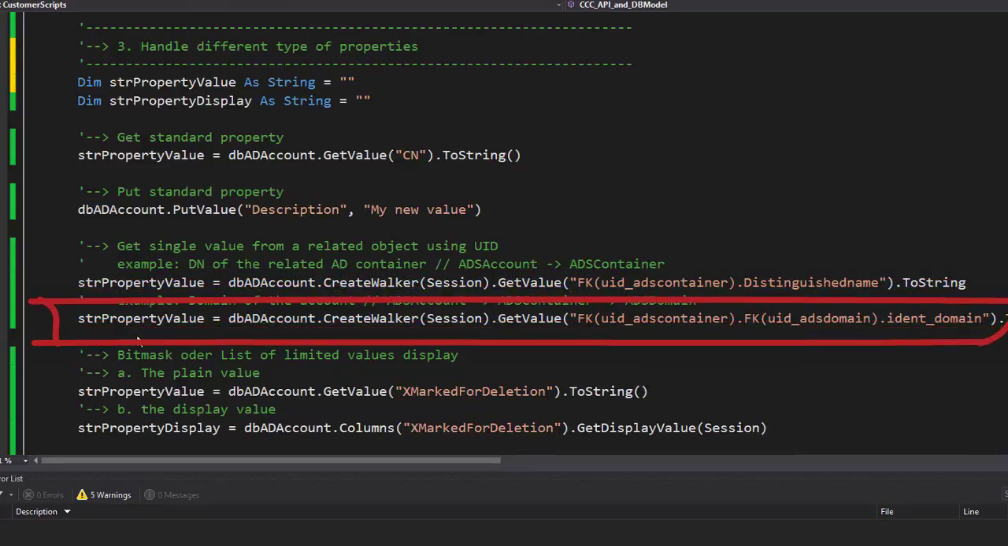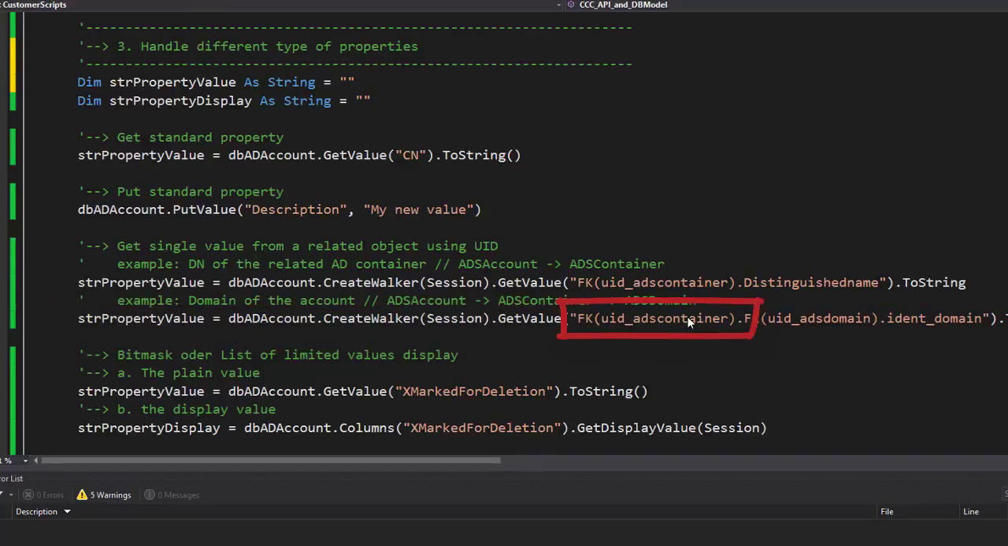The same thing could be a little bit more complex, which is the second example. For example, I can get the domain name, which is now on a domain object related to the Active Directory container object related to the Active Directory account object. And to do so, the only thing that is different is the foreign key relation. I start on the UID_ADSContainer as before. I use the UID_ADSDomain column on ADSContainer as a foreign key again. I take the Ident_Domain this time from the domain object, and with that, I'm good.